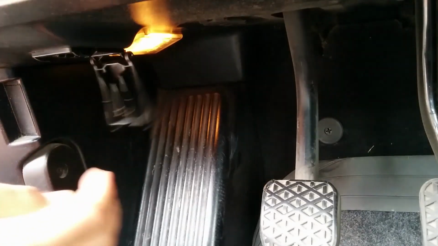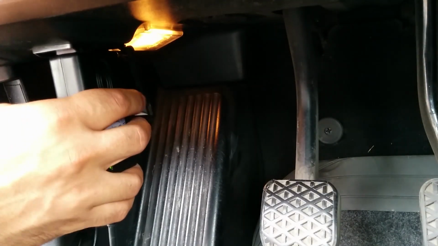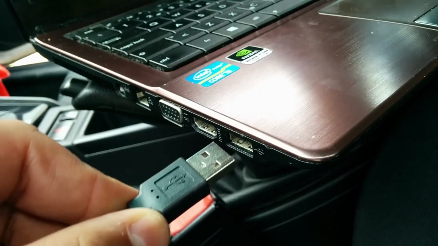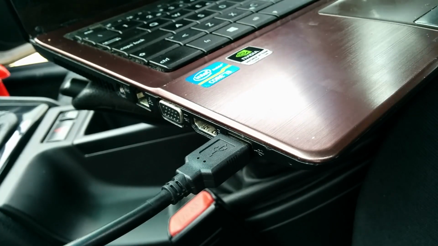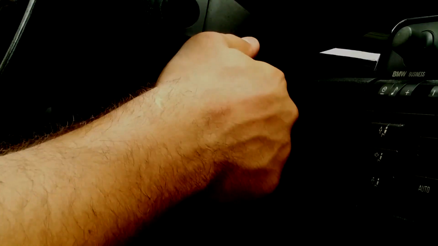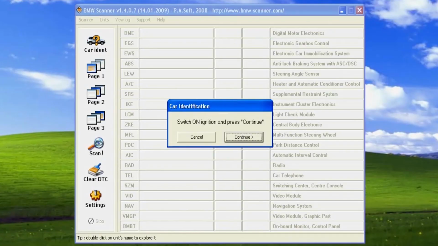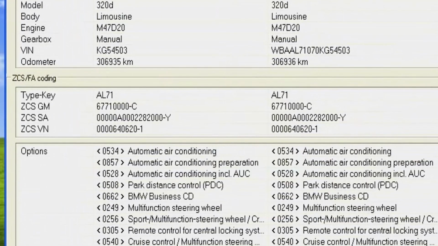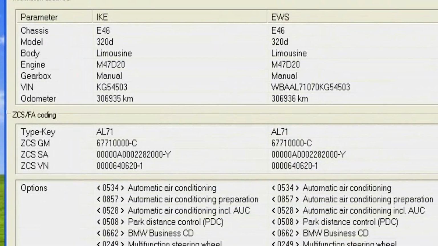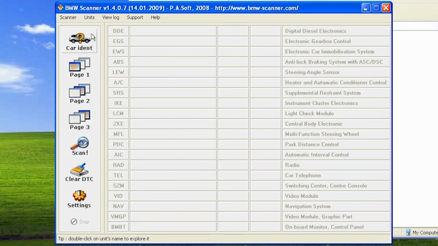Getting started is as easy as 1-2-3. The tool connects into the car's OBD2 port and via USB to your laptop. Now the key of the car needs to be in position 1, and after opening the previously installed software, we are greeted with a menu filled with the car's information. This is the software's main interface.